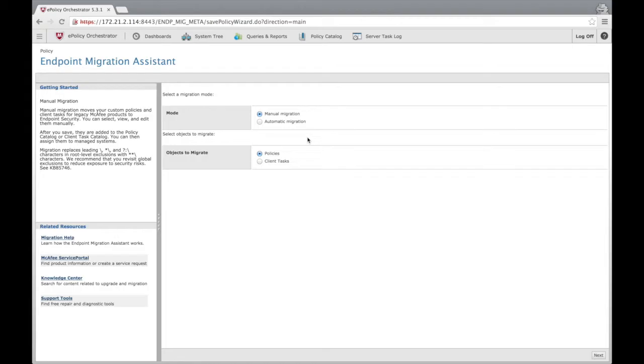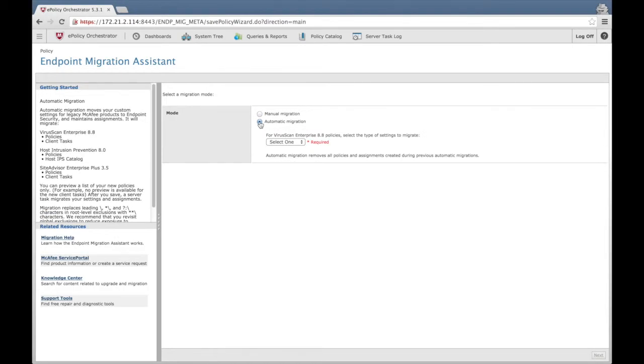Now we will demonstrate automatic migration. Automatic migration creates and assigns your new endpoint security policies and tasks based on the legacy products you have installed. If host intrusion prevention is installed, it will also migrate your catalog items to the new endpoint security firewall catalog. If you have virus scan installed, select whether you want to migrate the workstation or server settings.